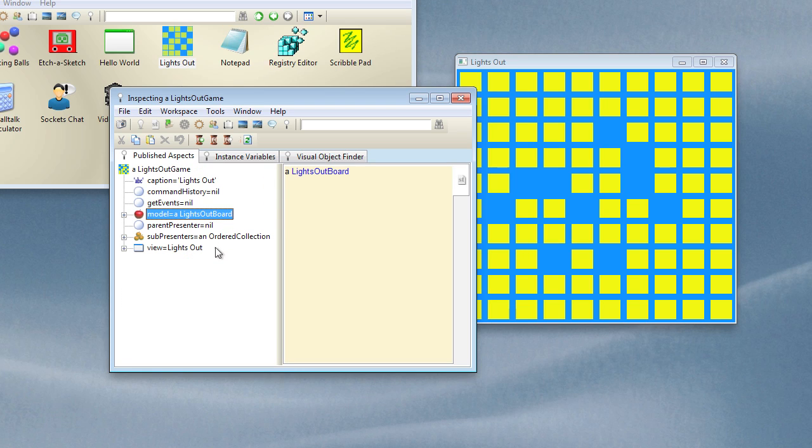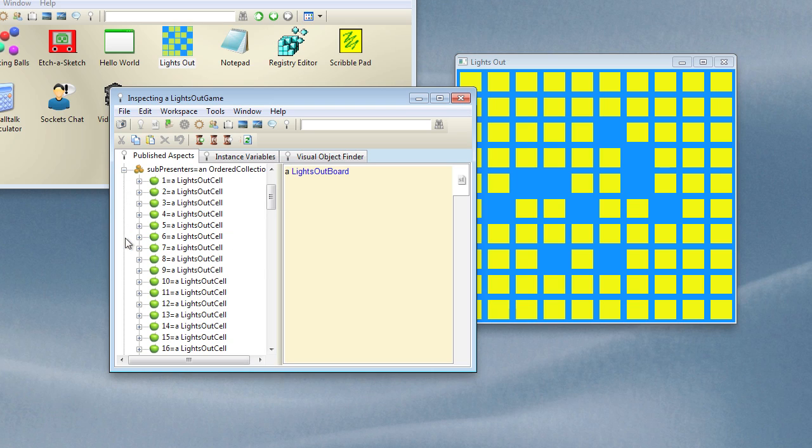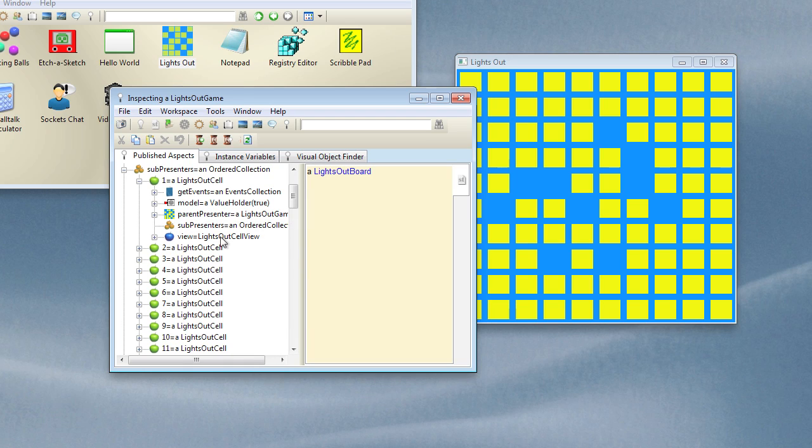Okay, so that's the top level object. But if we take a look at the sub-presenters inside there, you'll see that we actually have a number of lights out cells. And in fact, there are 100 lights out cells. Each one contains one light. And again, these are linked to the appropriate models to turn the lights on and off. And we have a custom view for these, because there's no other view in the system which will do quite what we want. And this is called a lights out cell view.